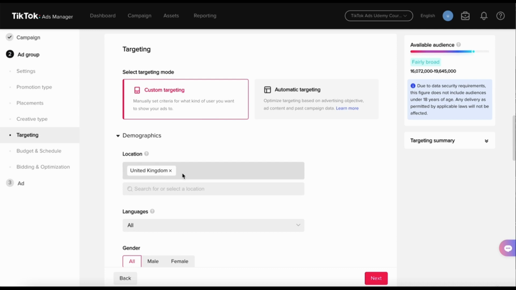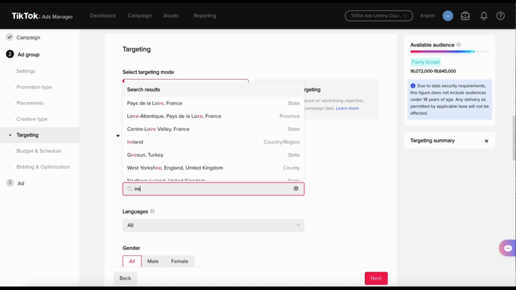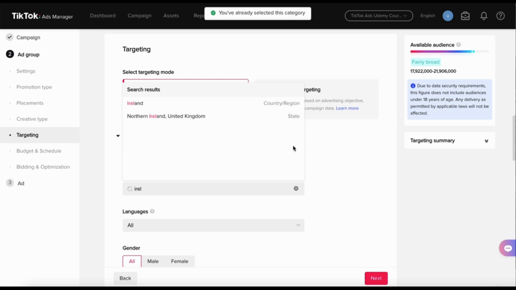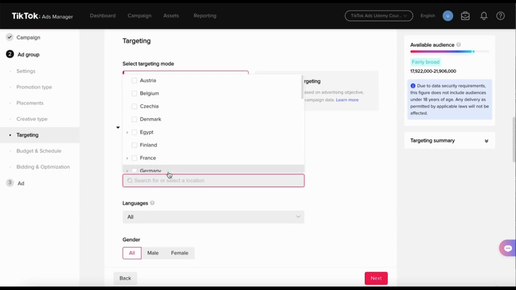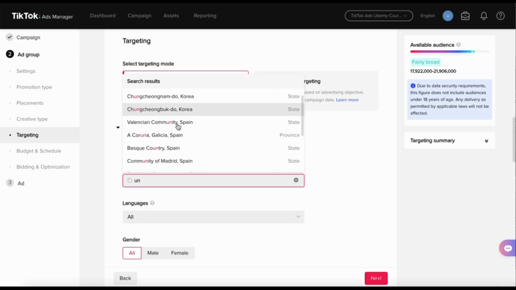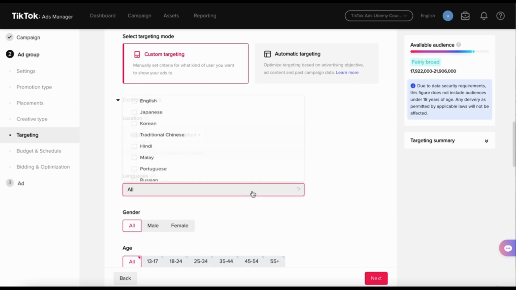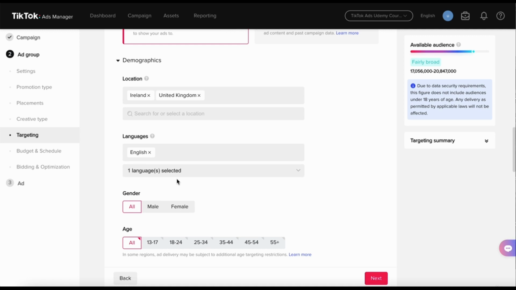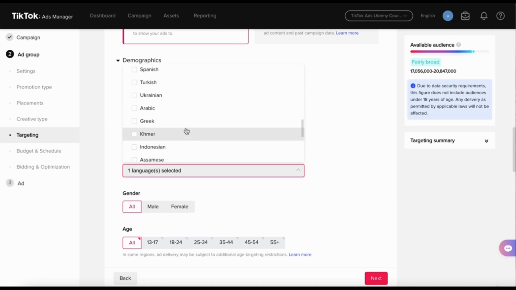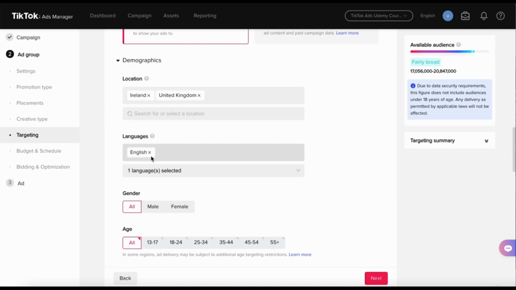Okay, so next is demographics. Now what you select here is where your ads will be shown. Now I plan on only showing my ads to my country, which is the United Kingdom, and I also want to target Ireland. But if you wanted to pick the United States, Canada and Mexico, if this is where your customers are, then you can select them here. I only teach in English, so for languages I'm just going to select English here. I would never leave this on all, as it may end up showing your ad to someone who doesn't understand your language, and it would be a total waste of money. So make sure you always select the language you are in.